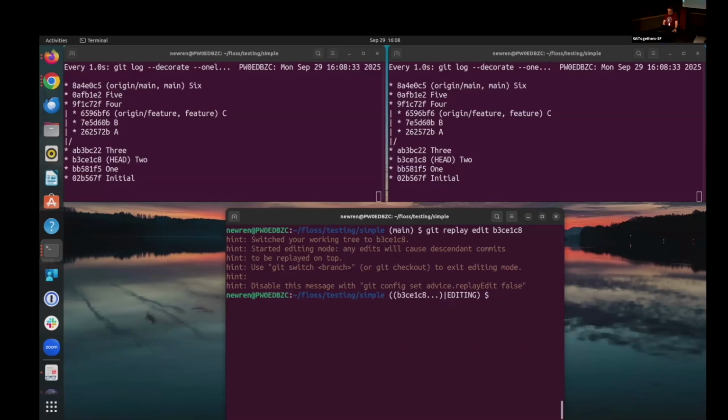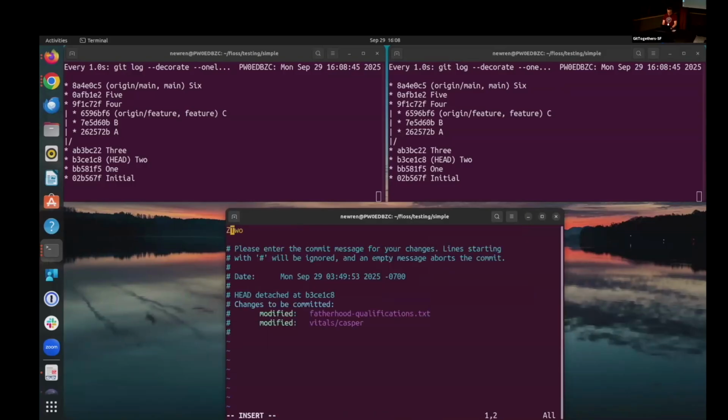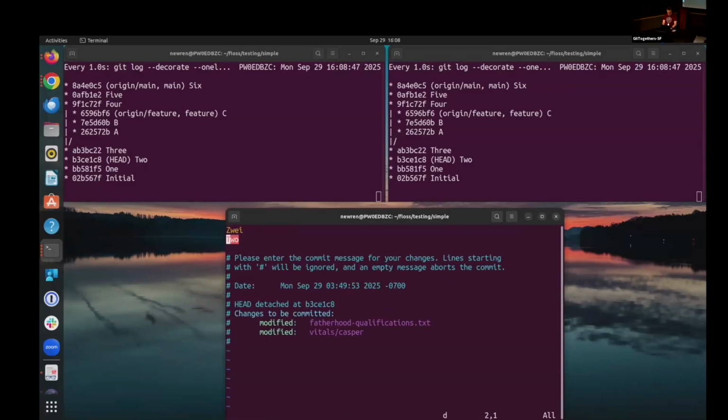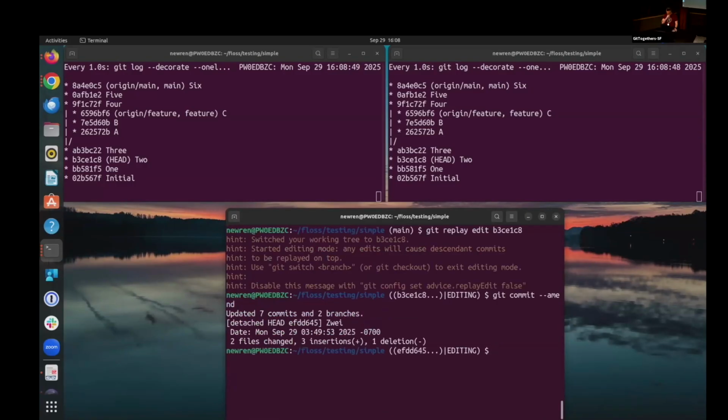Okay, and you'll notice that this is basically like a checkout operation in that I've checked out this old commit. And now I can do something like git commit --amend. Let's change that commit message a little bit. And you'll notice that the commit message changed over on the right side and all the other commits were replayed on top. I can modify some files.